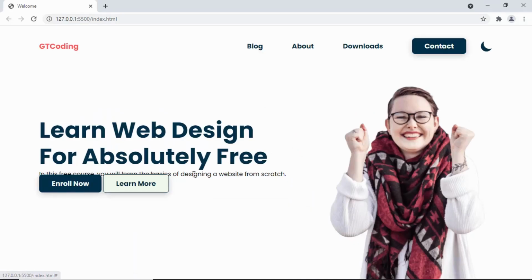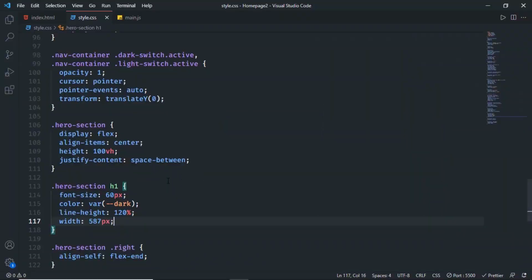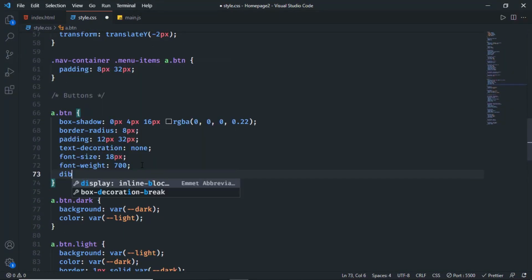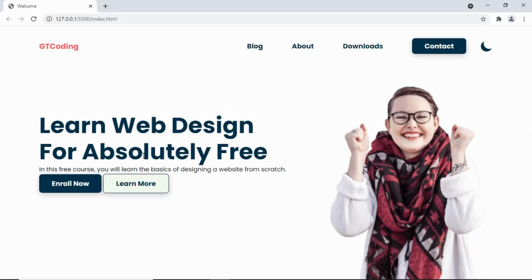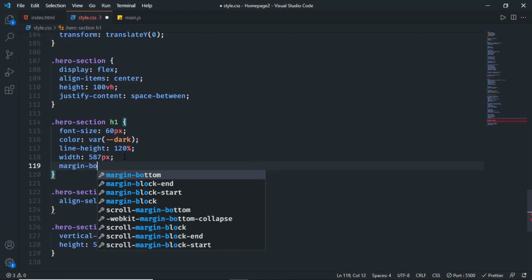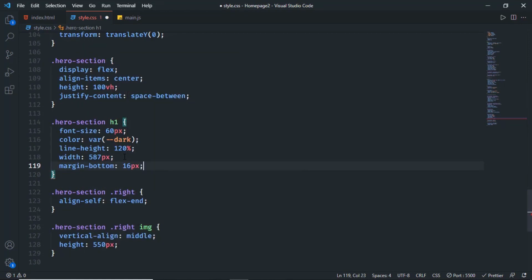Now these buttons are on top of this paragraph over here. So we have to set the display of the buttons to inline block. So let's go back, and let's go to the buttons, and here I'll just type display of inline block. Right, now let's add some margin bottom for this heading. So I'll just type margin bottom, and we'll set it to 16 pixels.